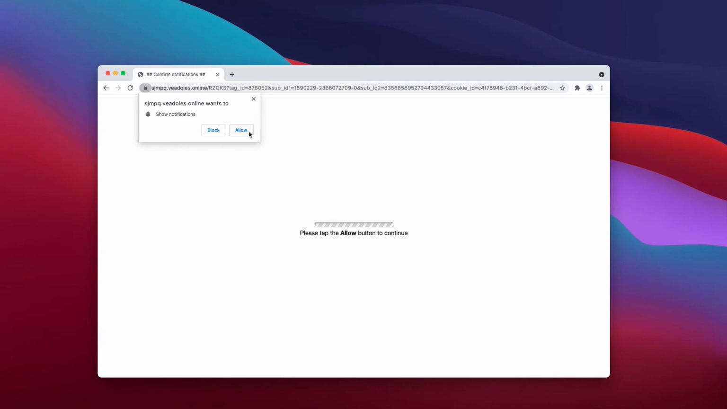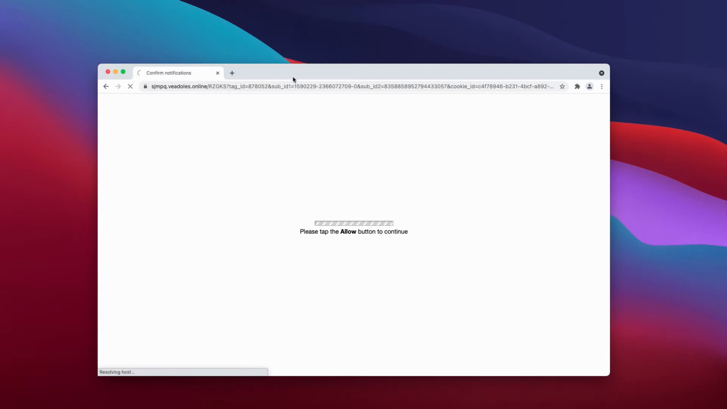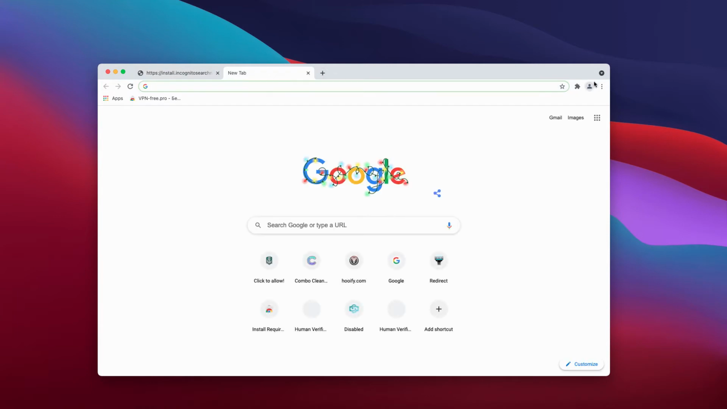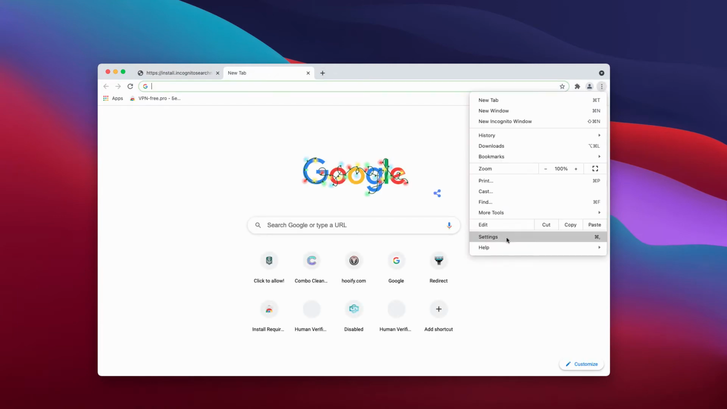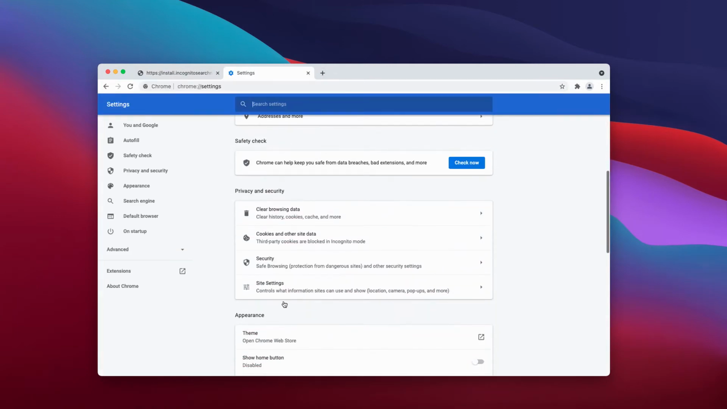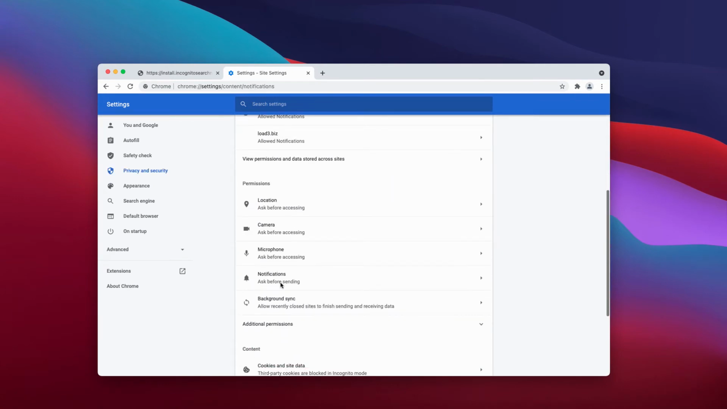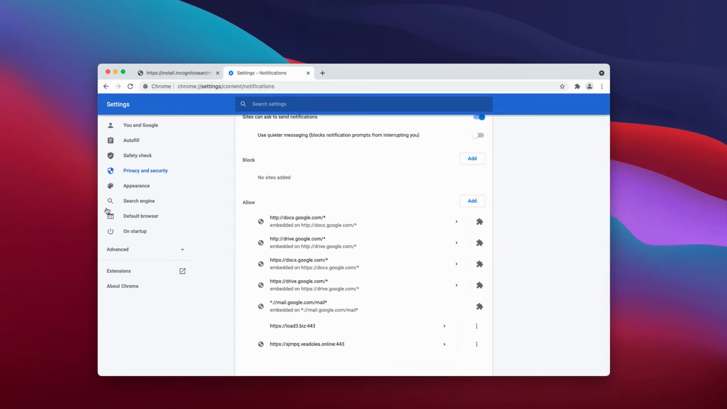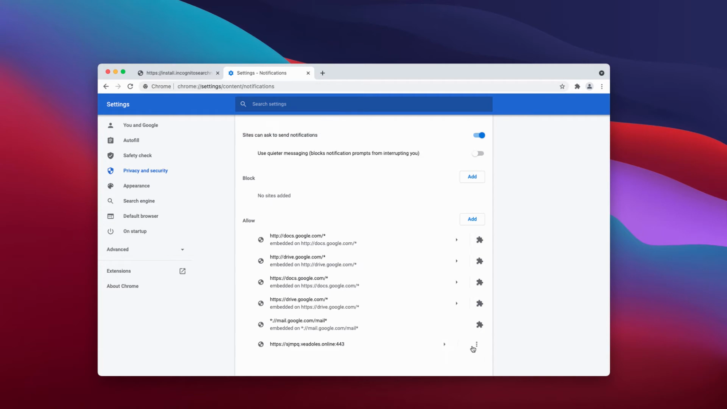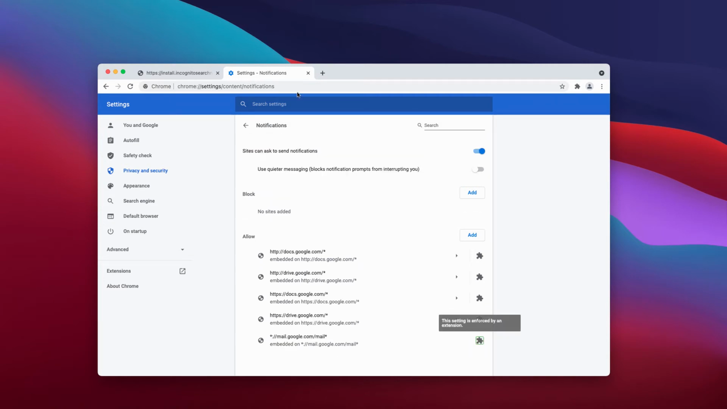Therefore, if the Allow button was clicked by mistake, you need to immediately undertake the measures to fix your browser. So go to the menu, click on Settings, now Site Settings and Notifications. You need to pay attention to the Allow area very carefully. So you may find some suspicious website here that may be showing these intrusive ads. Click on the related button and remove these sites from the list.